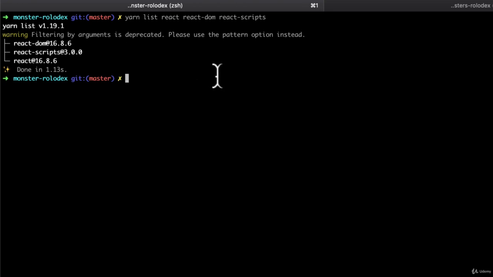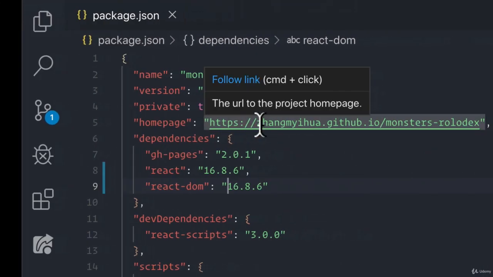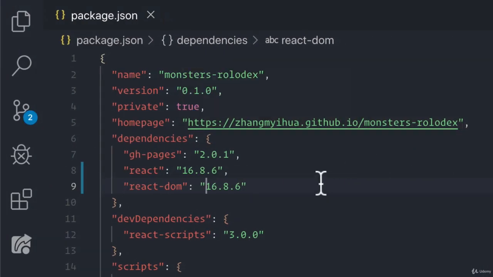Now, instead of directly modifying the value here, there's another thing that we can do to make sure that whenever we want to upgrade, we can always use the latest version. The way to do that is simply to go to our package.json inside of our project. Inside of our package.json, you'll see that I have, for these dependencies for React and React DOM, 16.8.6 and 16.8.6 and 3.0.0.